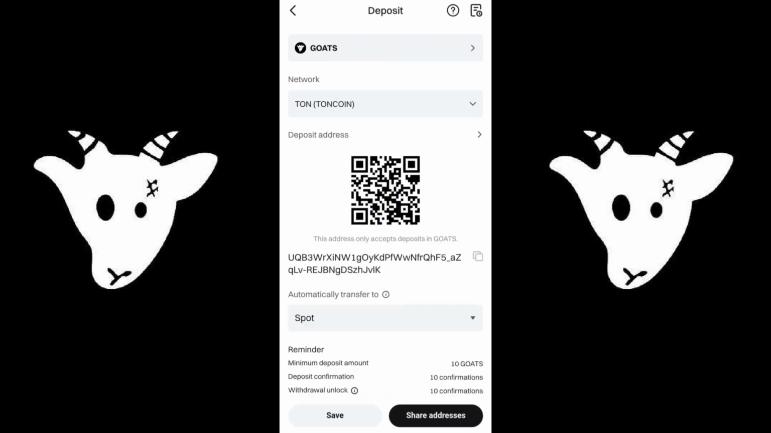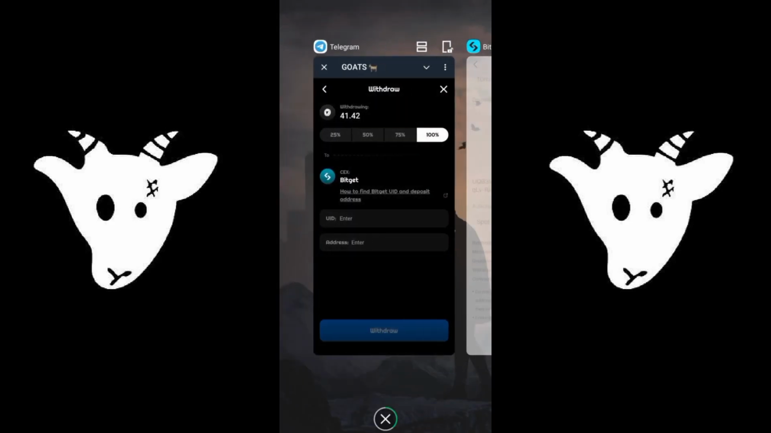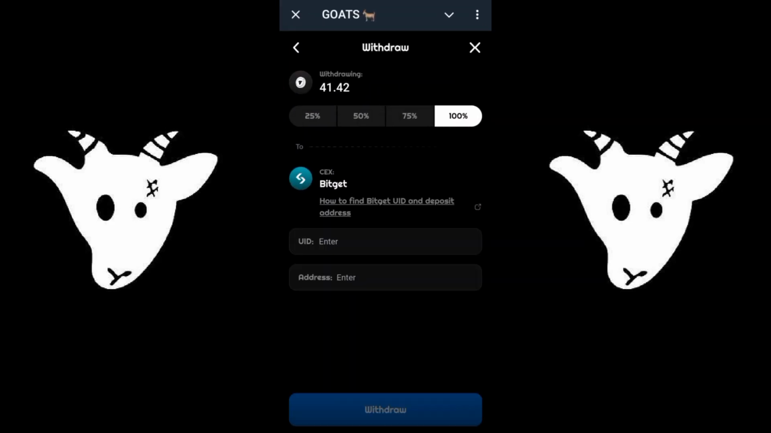Now we will need to copy our address down here. Click on here, and let's go back to our GOAT app. So we want to paste the address right here.